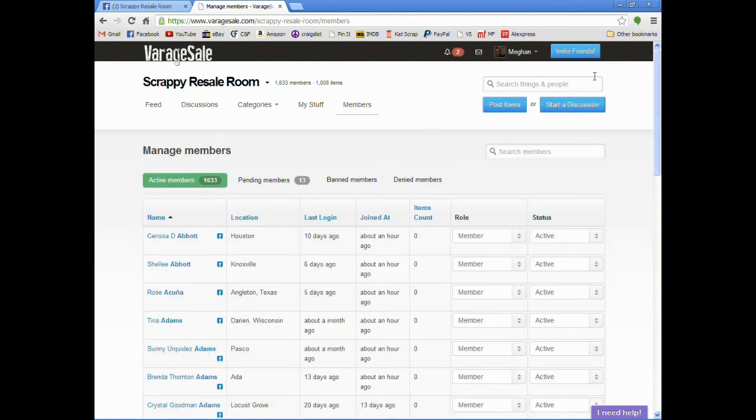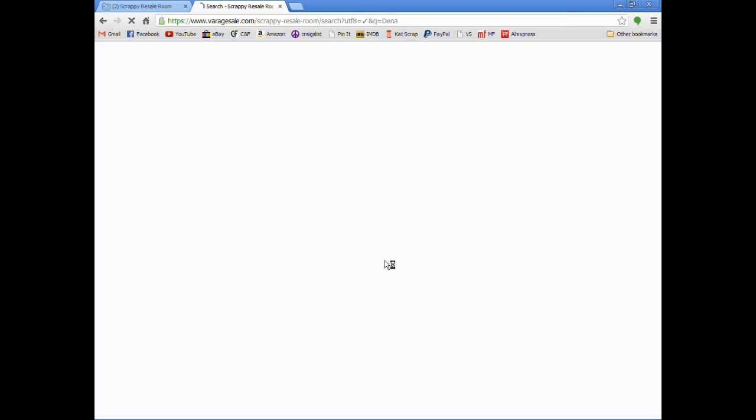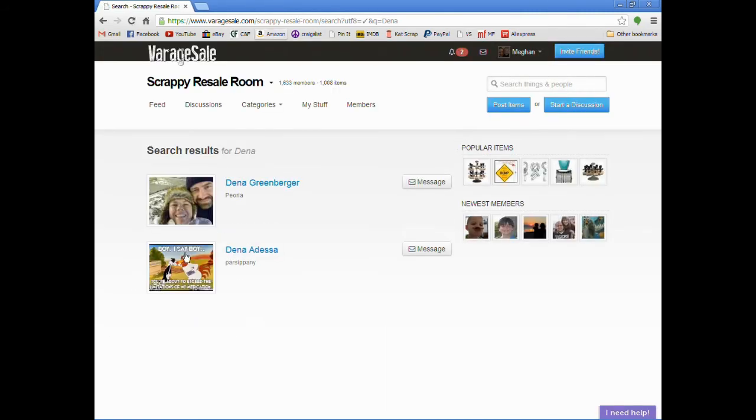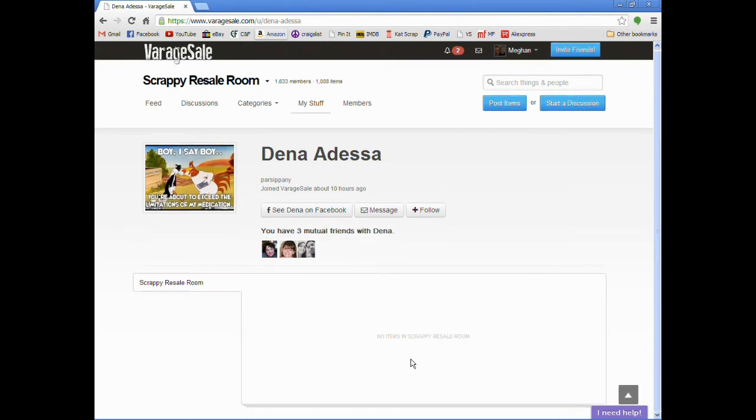You can see all of the members, and you can also search for members, and things appear at the search bar. So if I wanted to see if my good friend Dina is a member of the Scrappy Resale Room, I can type in Dina and click enter. Let me try that again. Okay. And my good friend Dina Adessa is a part of the Scrappy Resale Room, and we have 3 mutual friends. Dina at this time has not uploaded any items. Dina, you better get on it. Okay, so that's how you search for people.